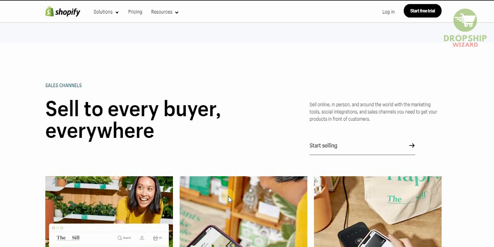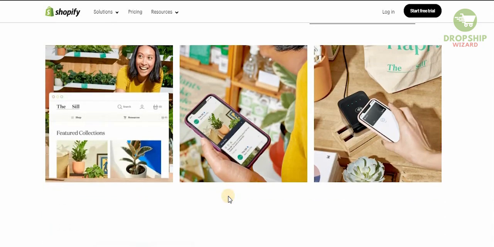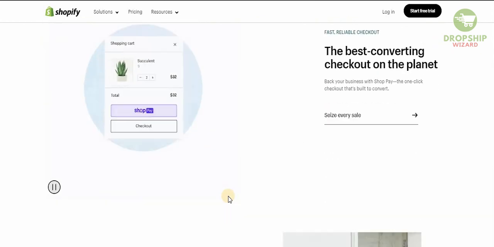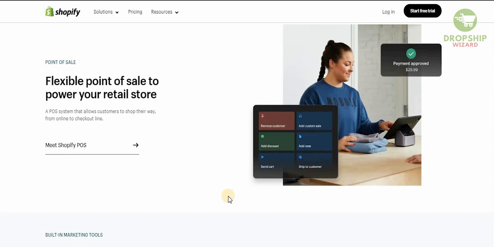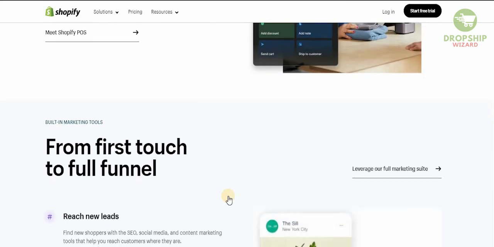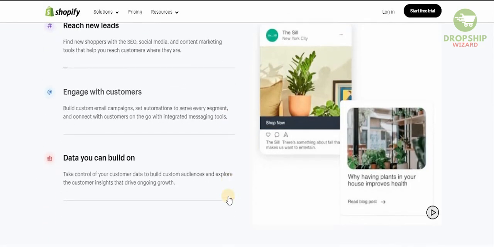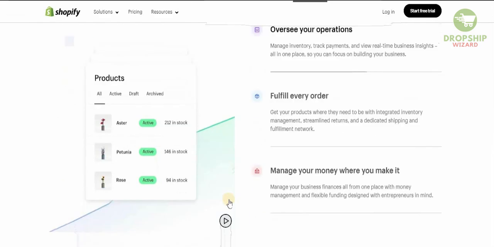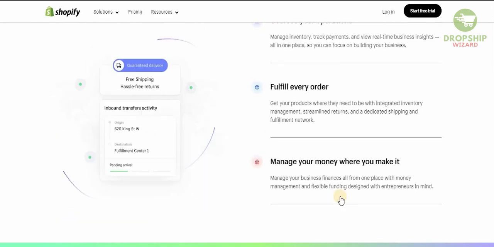And obviously, with the digital era, we can make sure that we have the proper understanding and tools. And that is what Shopify actually gives individuals: a chance to select the best converting checkout on the planet, guys, and a flexible point of sale to power your retail store. And from reaching new leads, engaging with customers, and building the data that you have, you can oversee your operations, fulfill every order, and manage your money where you make it.